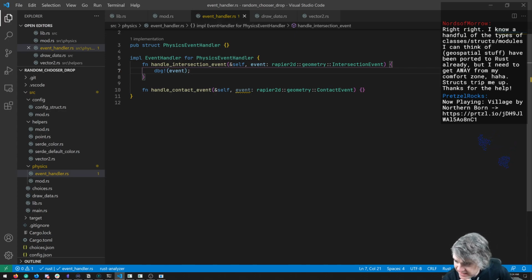You know a handful of the types of classes, structs, modules. You can think of geospatial stuff that have been ported to Rust already, but you need to get away from my comfort zone. Structs trip you up. Thanks for the help. Absolutely.